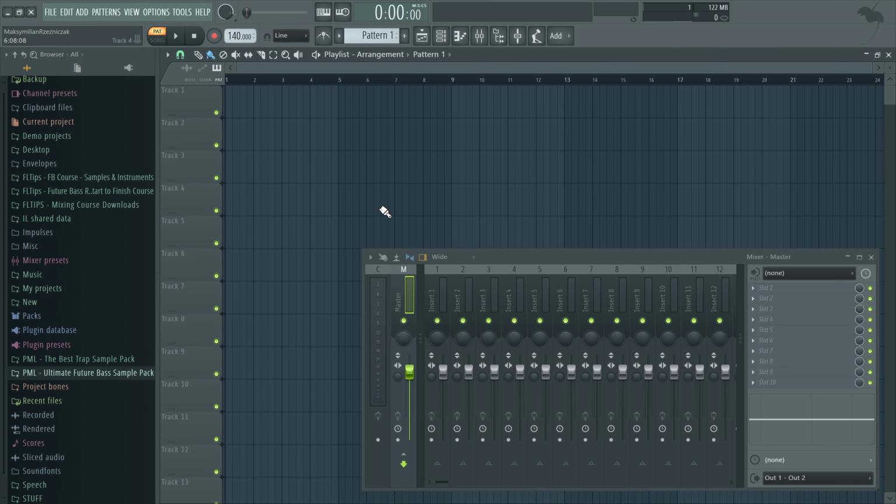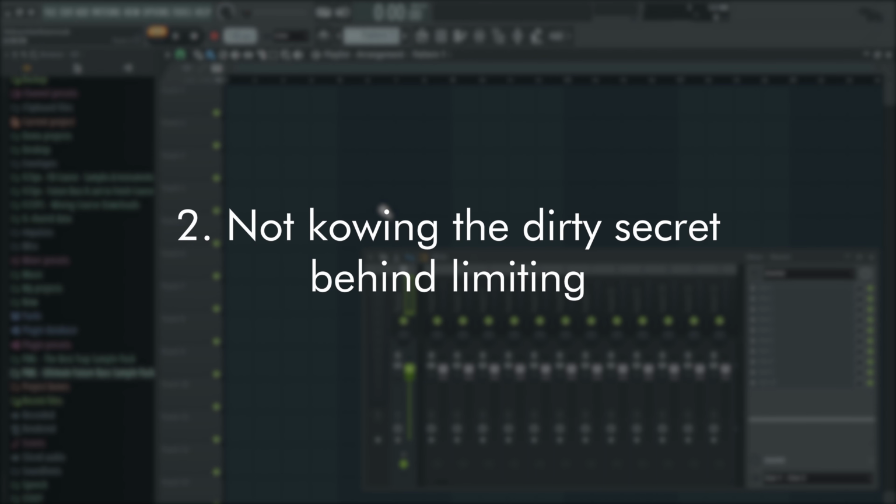Although that leads to the second mistake, and I see hundreds of people do it, which is not knowing the dirty secret behind limiting and why it's bad for some stuff you're using it for.